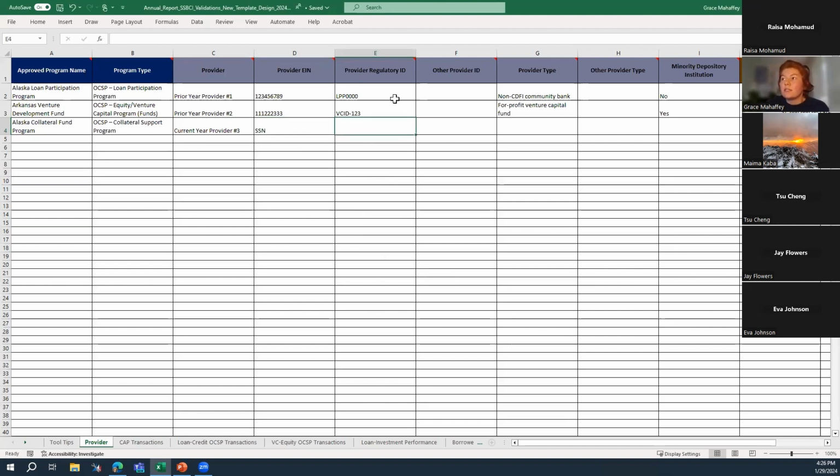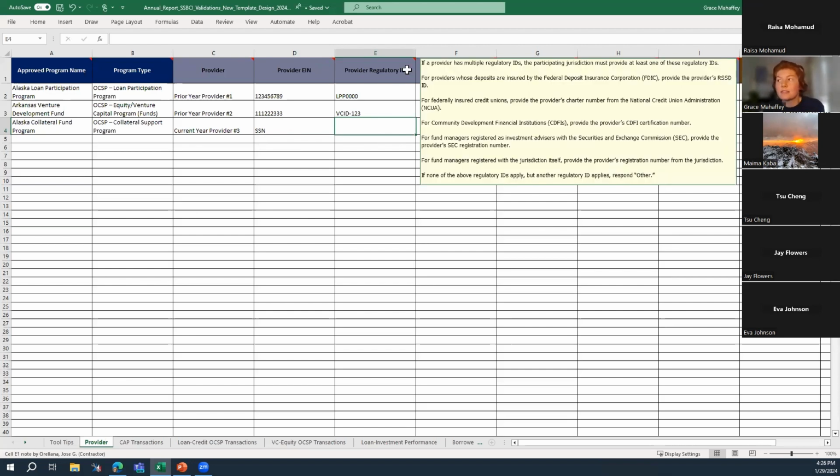Okay, moving on to the provider regulatory ID. Here you can see the list of provider regulatory IDs that we accept. Again, please reference the tooltip to see what is allowable, and then you can enter the ID that fits with your provider. If none of these regulatory IDs apply, but you do have some other identification that you can provide for them, you can type the text other.